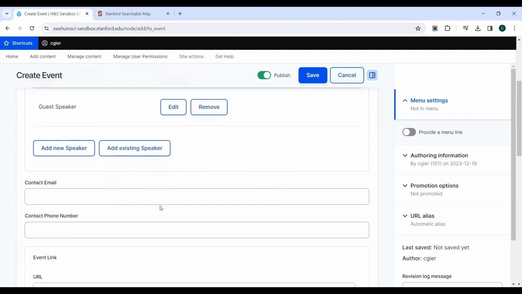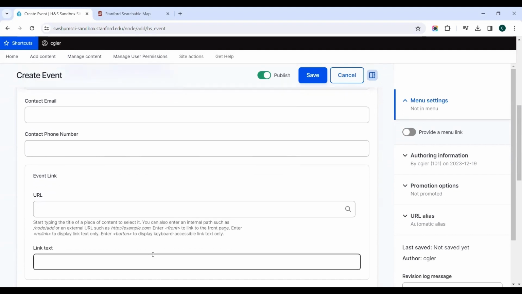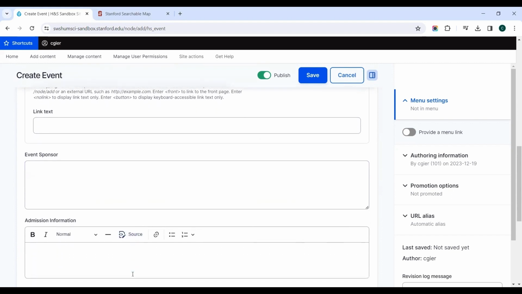And then you can add the speaker's email address, their phone number, or the person who's organizing. So if your department admin is the best person to contact, you would put their information here. If you have a link to your event, you can also add this here. If your event is sponsored by someone, you could definitely put that information as well.